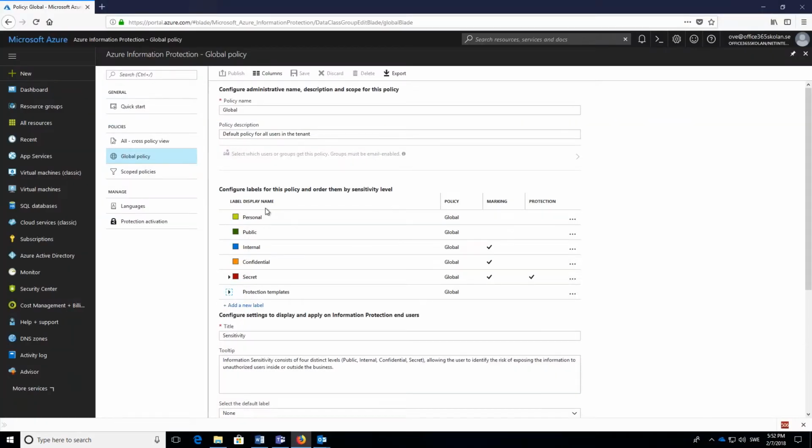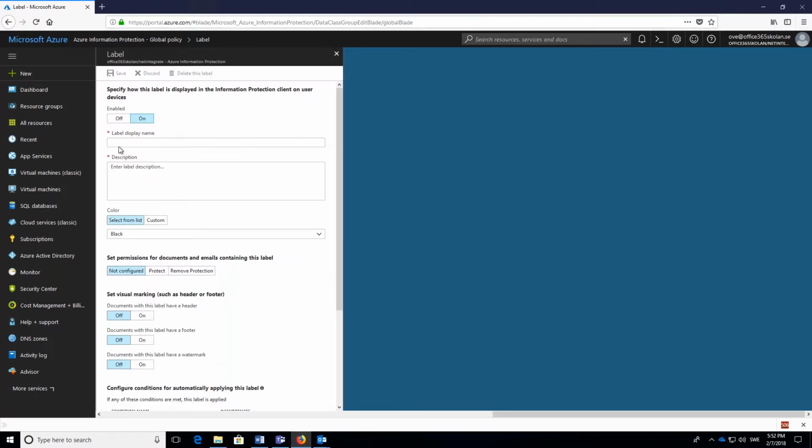These are for emailing. If I open up a new email, you can see that I can set personal, public, internal, confidential, and secret. And in a Word document, I have personal, public, internal, and confidential. These are labels that are delivered from Microsoft when you set up Azure Information Protection on your Office 365 tenant.